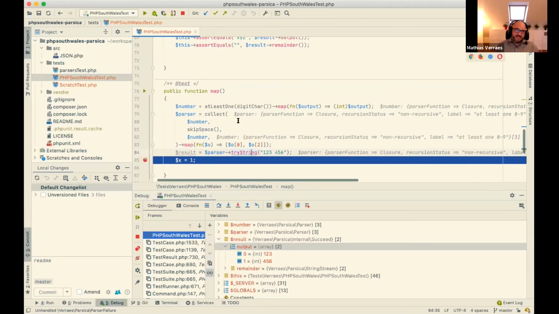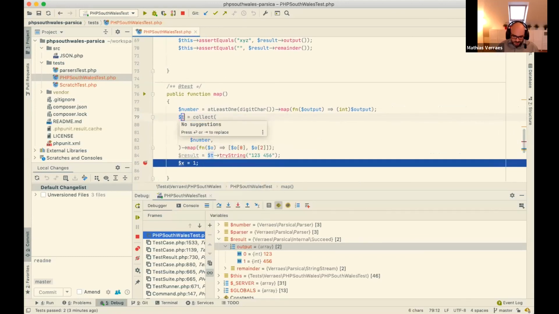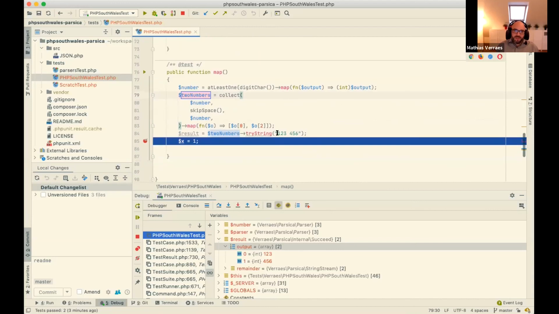But that's basically the process, right? Here we wrote a parser, and then we named it so we can reuse it. So you build up these building blocks, and you combine them into bigger things. So this one is now, I don't know what this would be, let's call it two numbers. It doesn't really make that much sense, but as an example.